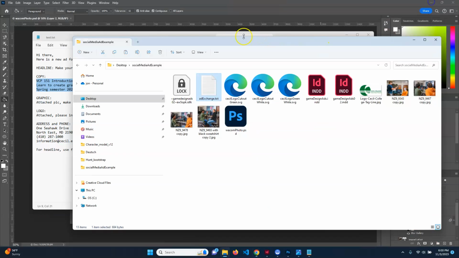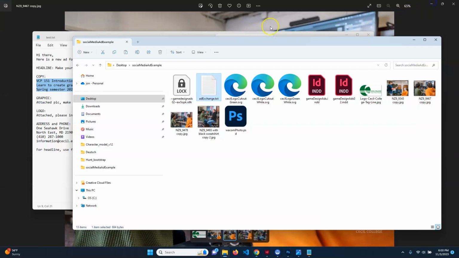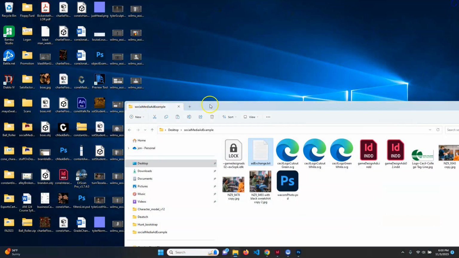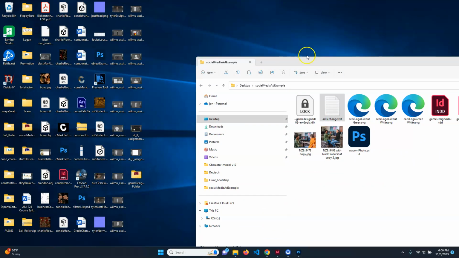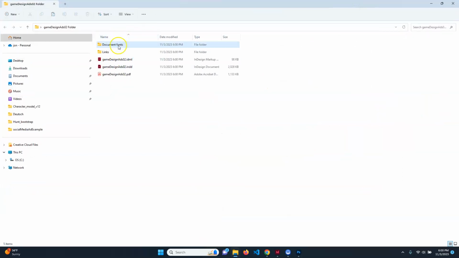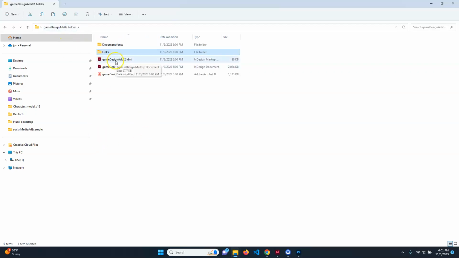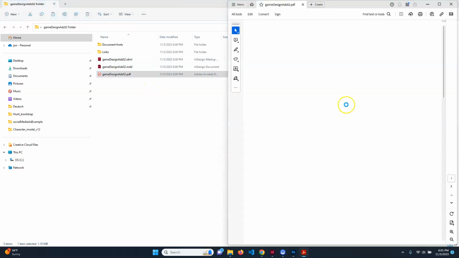So if I minimize all of these, close out of that one, close out of this, you will see that now I have this folder here. And in this folder, it'll have the fonts that I use. So see, there's a variety of them here. Okay. It will have the links, which are basically the images that are inside of it. So a copy of each one of those. It will also have the files that represent it and a PDF version of it.